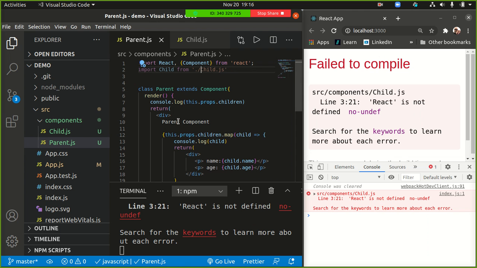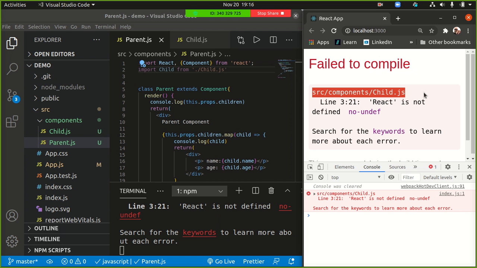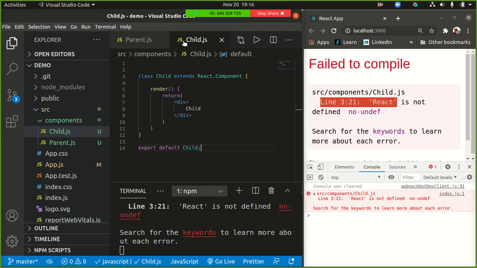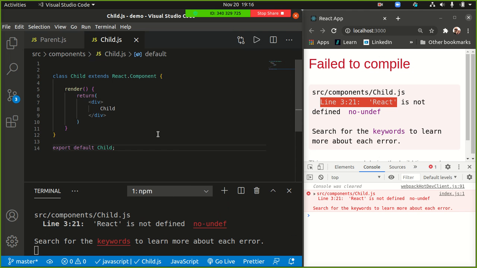Now it says failed to compile. This is where the error happened. It happened on line 3, and it says React is not defined. So let's go into the child component and see what's going on. At line 3 it says React is not defined, which is right here. It doesn't know what we're talking about.